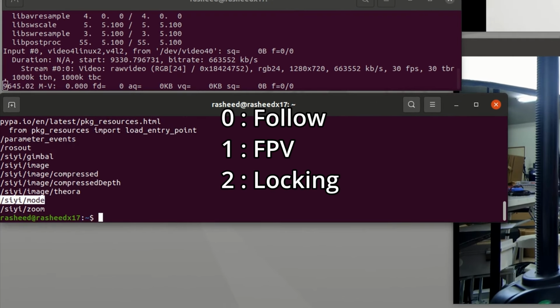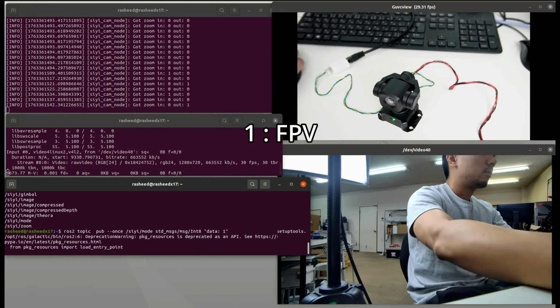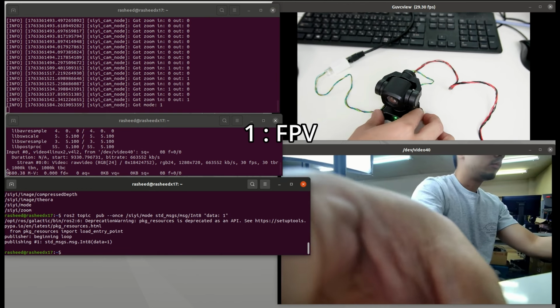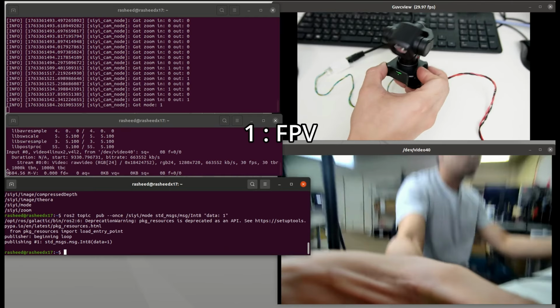There are 3 modes for the gimbal. 0 is follow, 1 is FPV, and 2 is locking. You can publish to CE mode to change the gimbal mode. The FPV mode will make the tilt and pan follow all the motion from the base, but in this mode you cannot directly control the gimbal.